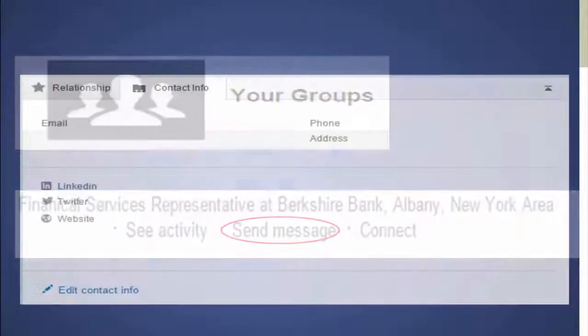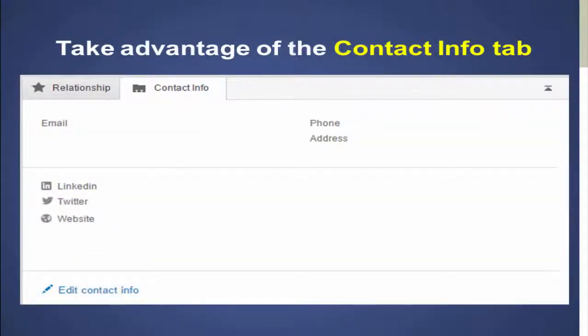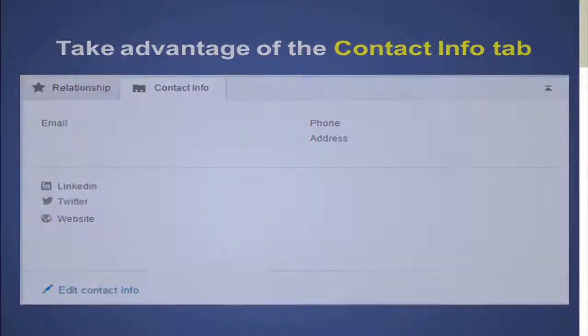Of course, you can also take advantage of the contact information tab. So people have their phone number. Maybe you can give them a quick call or send them an email or even connect with them via Twitter. Most people manage their Twitter accounts personally, so why not? Again, if you like Twitter, then go for it. And of course, you always have InMail.